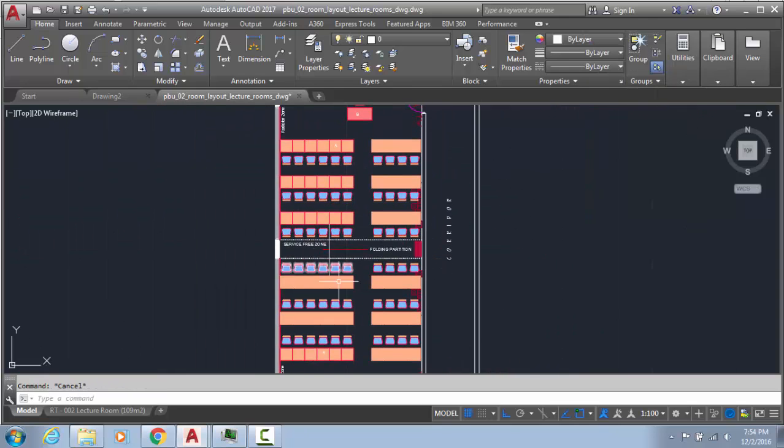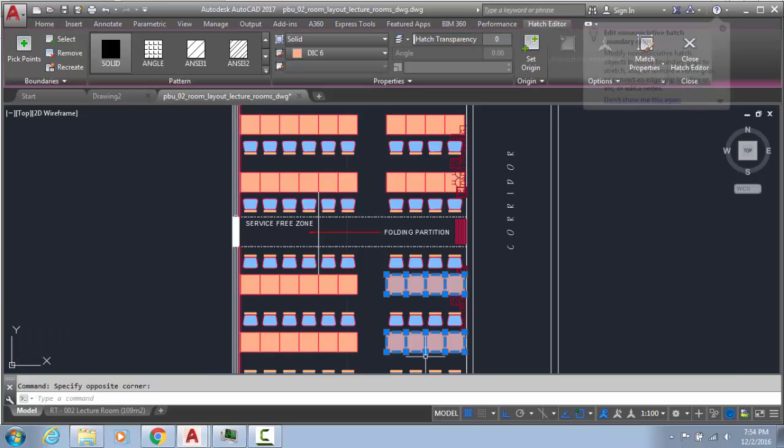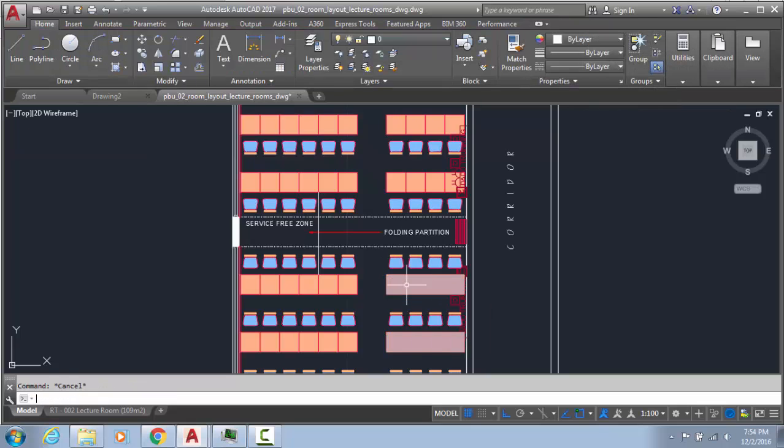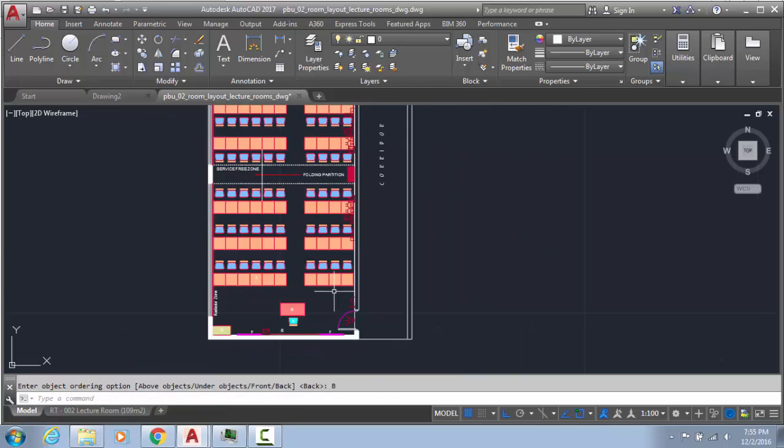Now you are watching that we are seeing only the hatch, not the line. No worry, you just have to regenerate it. RE enter. Okay, now these hatches are above the line points. So what I have to do is send it back. So I have to use draw order, DR, select object, enter, back. Now quite good, our line came in front.